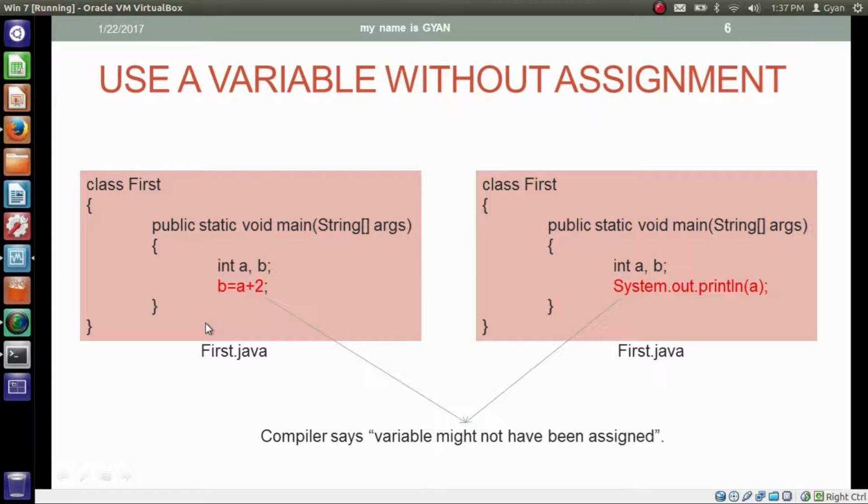In the left hand side code, we are using variable A without assigning it. We are adding it with 2 and then storing it in B. But A itself has not been assigned. So as in the right hand side code, we are trying to print the variable A which has not been assigned. The compiler says a variable might not have been assigned error.